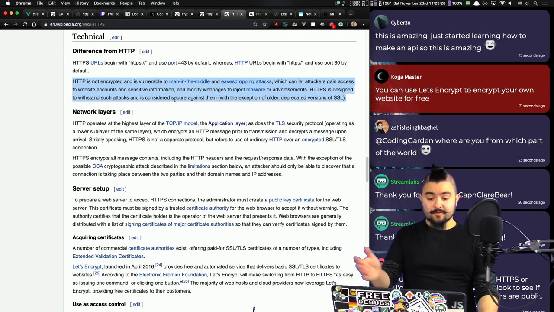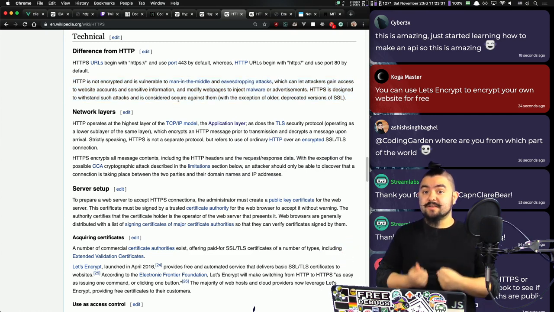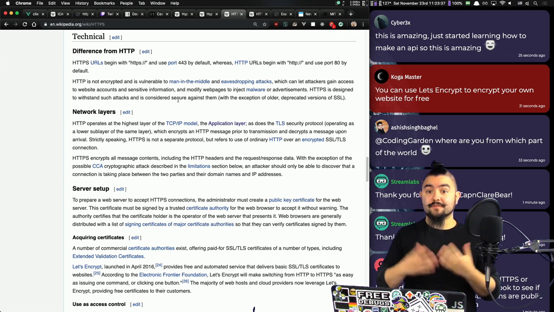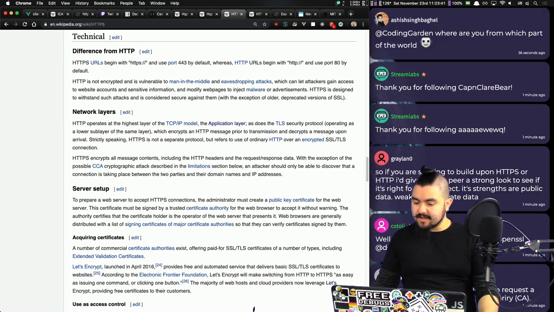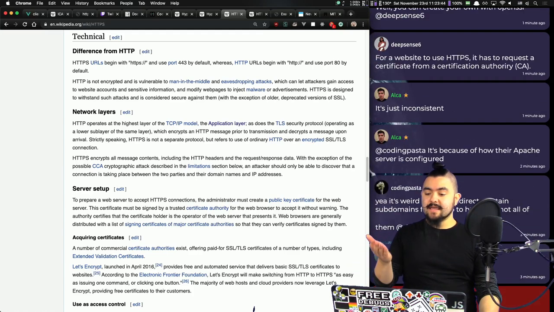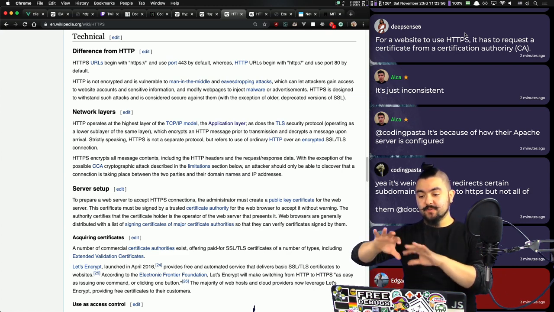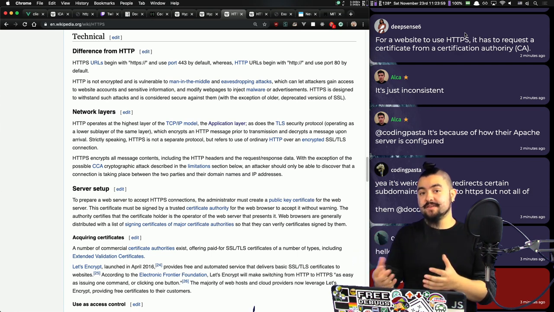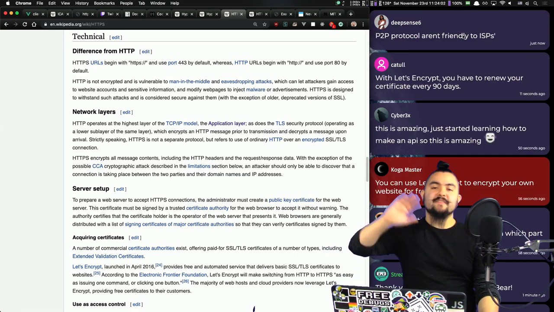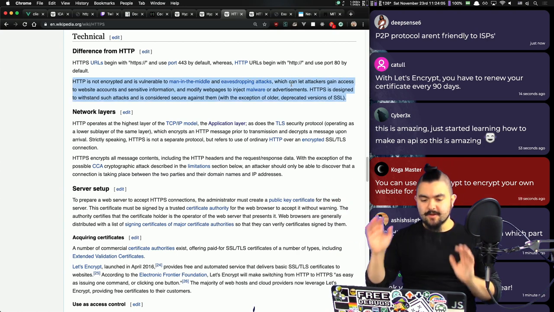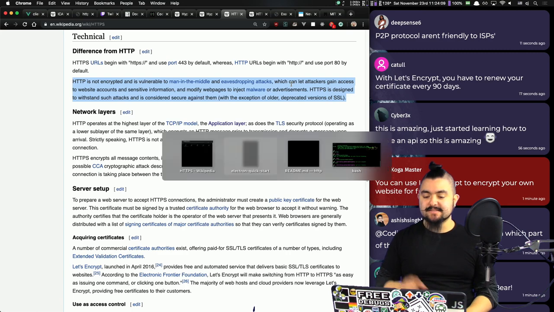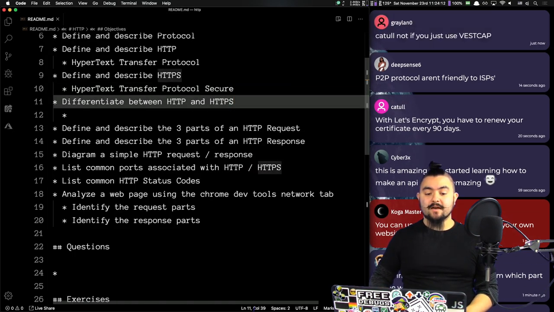So HTTP is vulnerable. Typically, when you deploy a website, you're going to want to put HTTPS on it. You can use a service like Let's Encrypt, which was suggested by Koga Master, which will give you free SSL certificates. There was a mention from DeepSense that if you want a website to use HTTPS, it has to request a certificate from a certificate authority. That's a whole rabbit hole we could go down, but just know that this service, Let's Encrypt, is a certificate authority that will give you free SSL certificates to make your site HTTPS. That's beyond the scope of this lesson, but just let it be known that HTTP is vulnerable. You should probably use HTTPS, but these next few objectives that we're going to talk about apply to both HTTP and HTTPS.